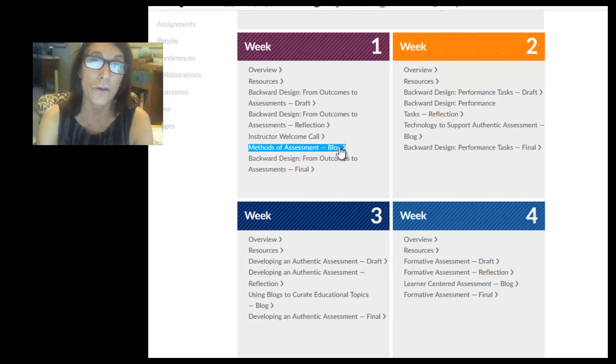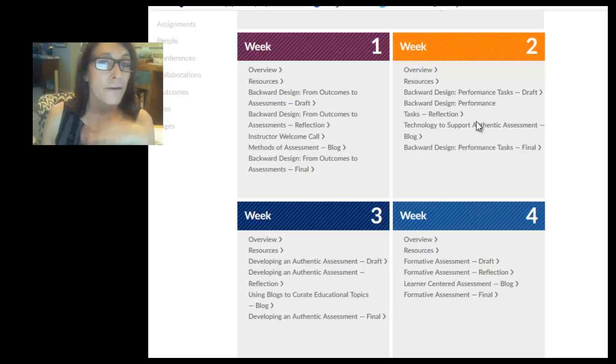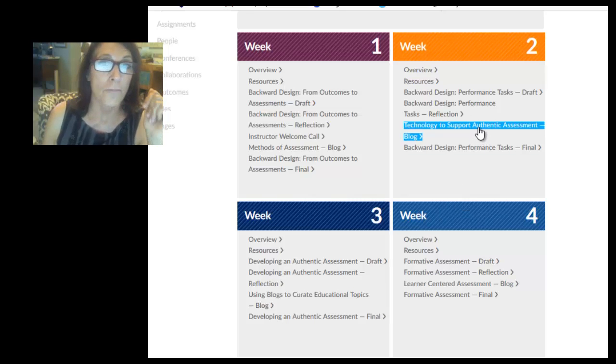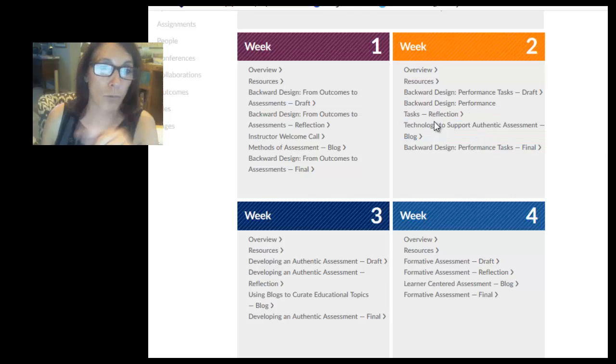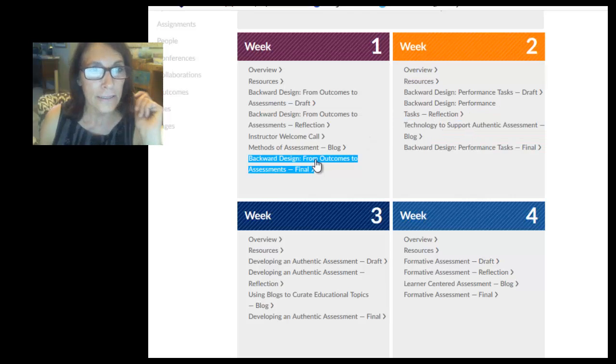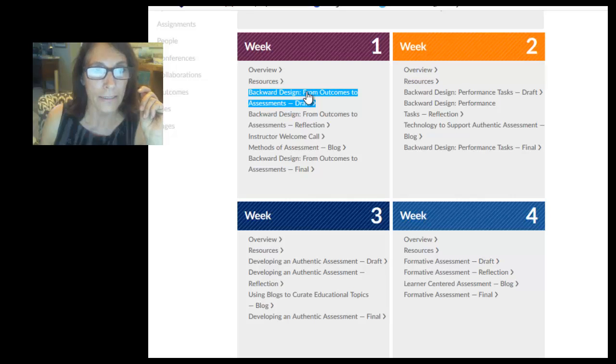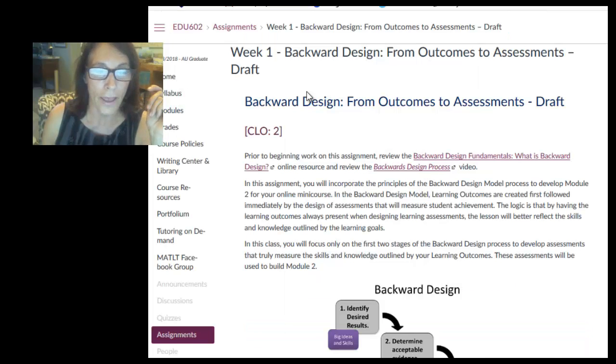So you have the option of just writing this and not posting it to a blog. If you want to post it to a blog, you're welcome to, but if you want to just write it and submit it as a Word document for all your blog assignments, that's fine with me. I'm not going to take points for not posting it to a blog, okay? Don't worry about that. All right, let's take a look at the backward design concept.